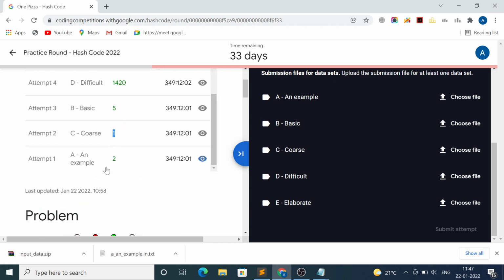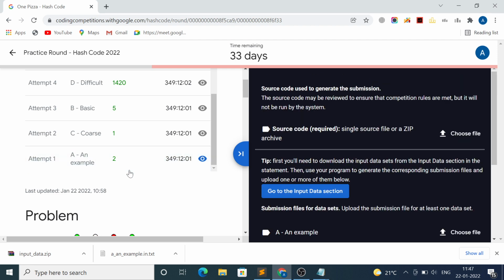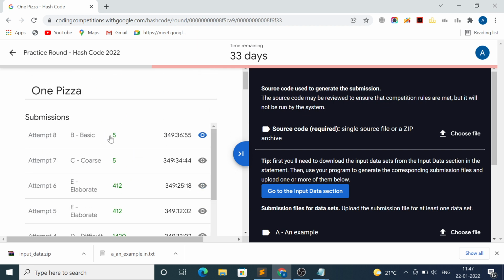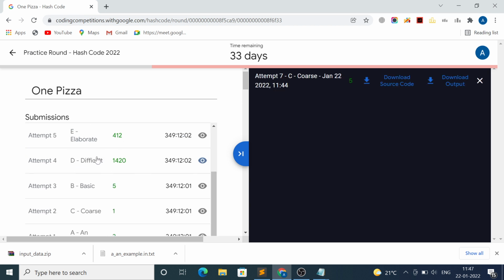So for A, we can get a maximum of 2 points, because that was the only correct answer. For A, we cannot get any more points. For B also, we cannot get any more points. For C also, it's done. Now for the test cases D and E.